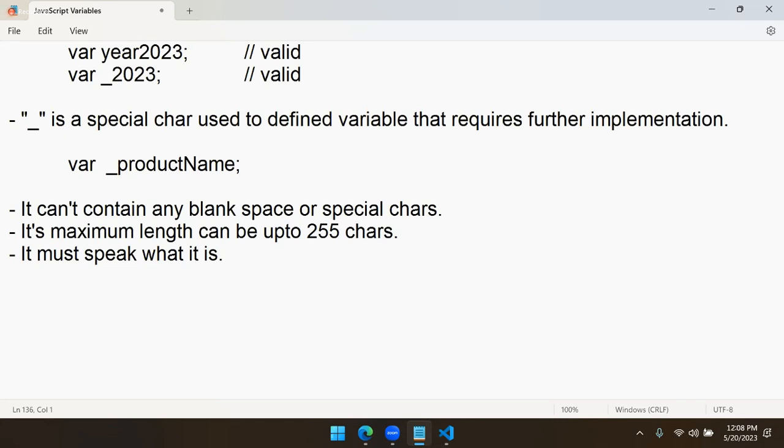That means don't use your own names, your own references. Always it must speak what it is. That means for which purpose it is being used. A reasonable name must be there, right? That is a very important rule.